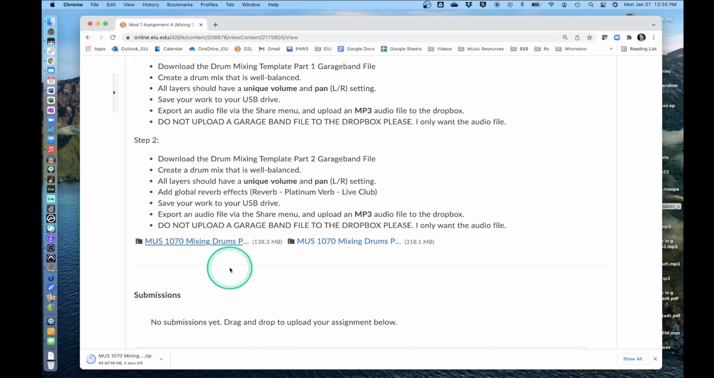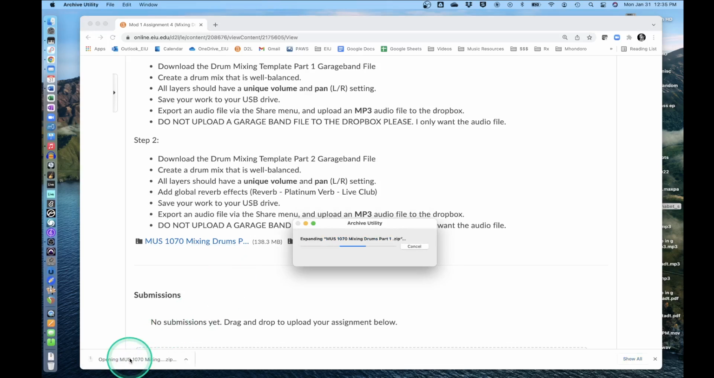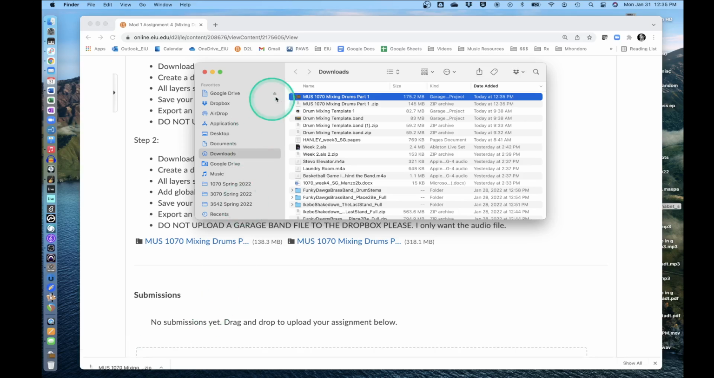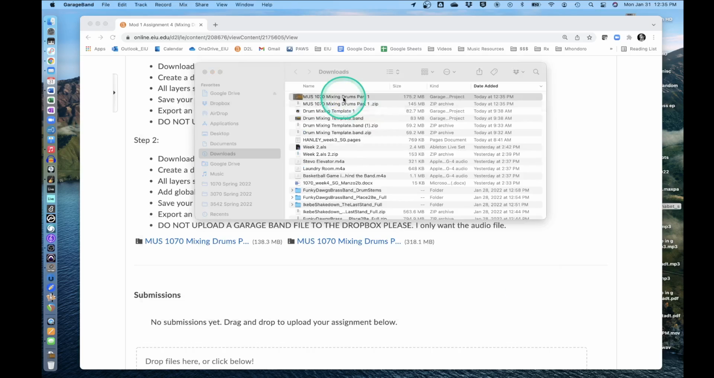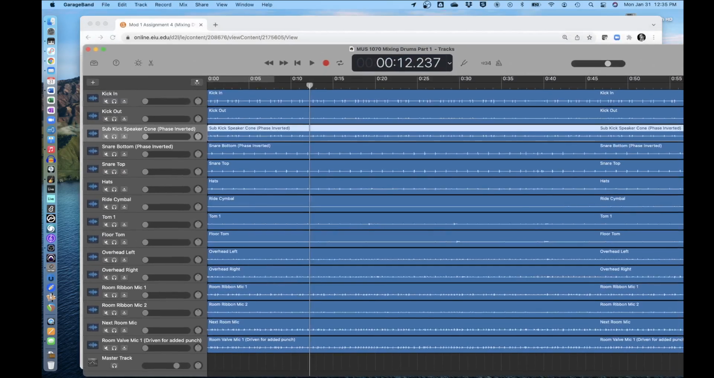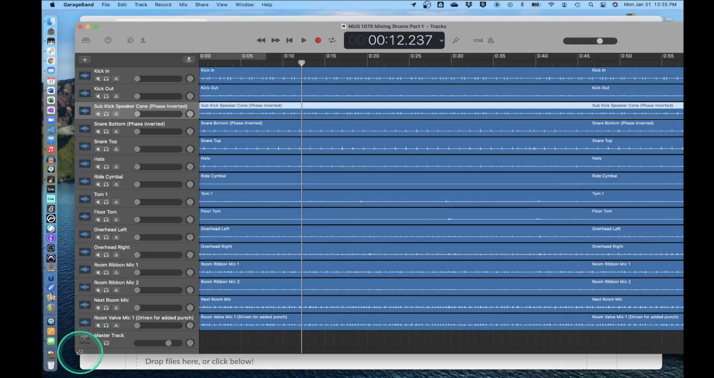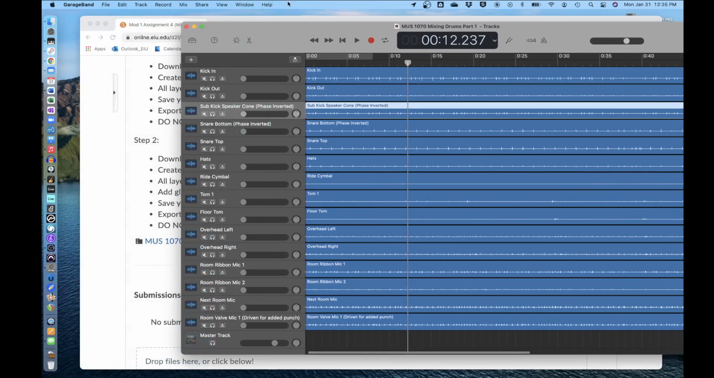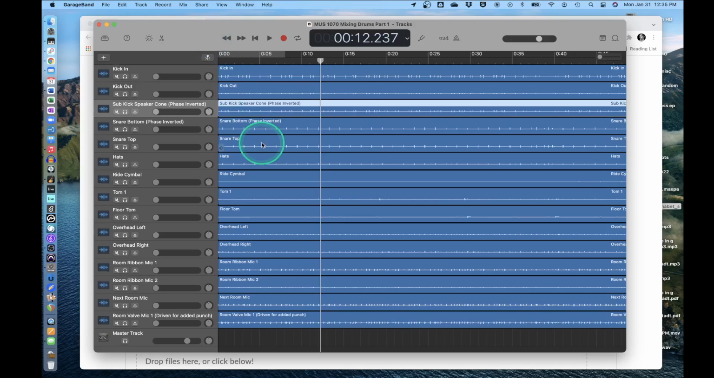What it's doing is downloading a compressed GarageBand template file, which has all the audio loaded into it already. So when you open the file, it says Music 1070 Mixing Drums Part 1. Double click on that and it should open up a GarageBand session for us. And in that session are all these audio tracks that I've loaded into it.